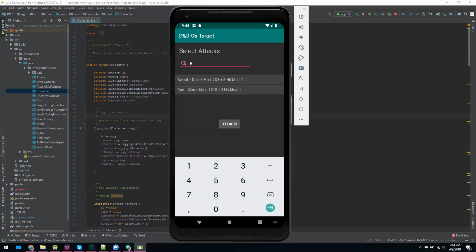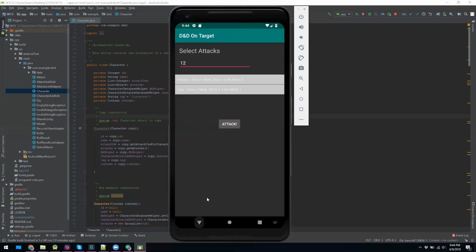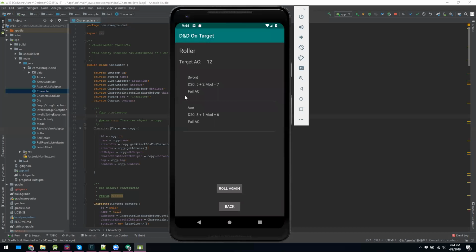And so we enter the armor class for that creature we're going to attack, and then we can choose one or multiple attacks. In this demo, we're going to select both of our attacks, which are the sword and the axe, and then we click attack. From there, it takes us to a new screen, and our sword attack on our D20 rolled a 5, and we added a modifier earlier of 2, and that equaled a 7, which was not 12 or greater. And again, the axe is the same.